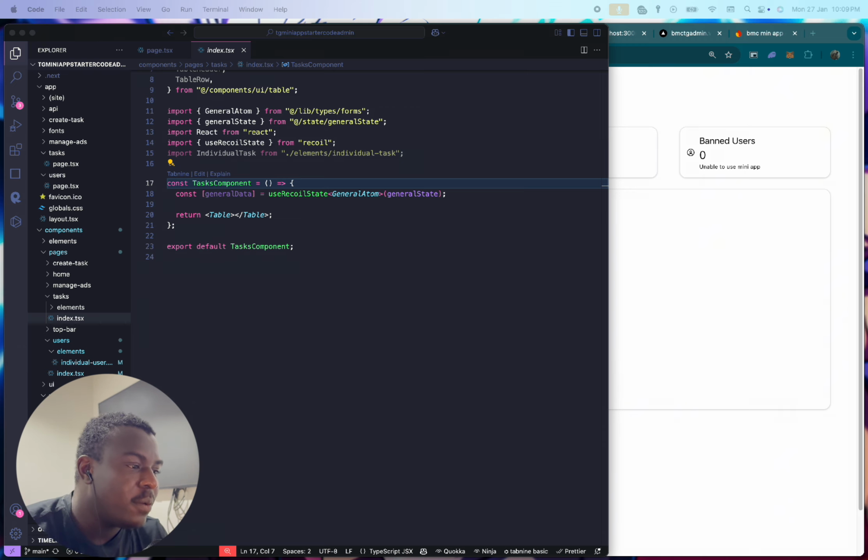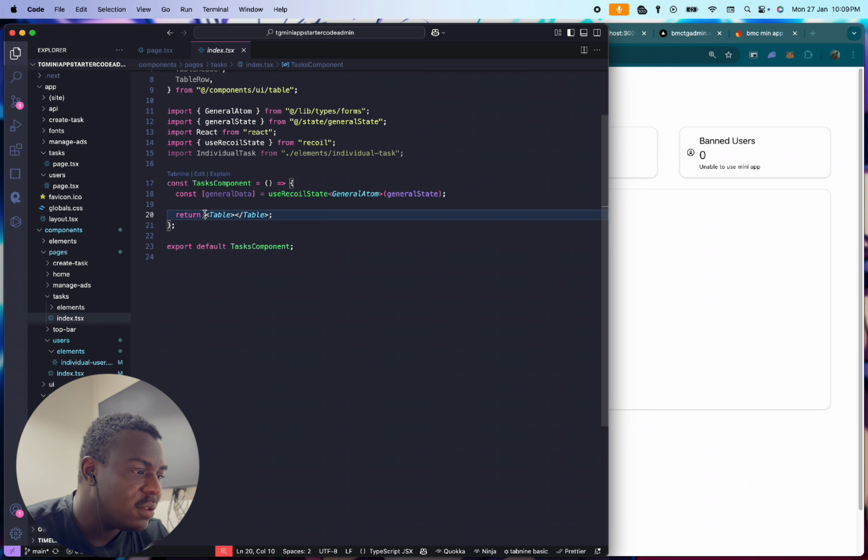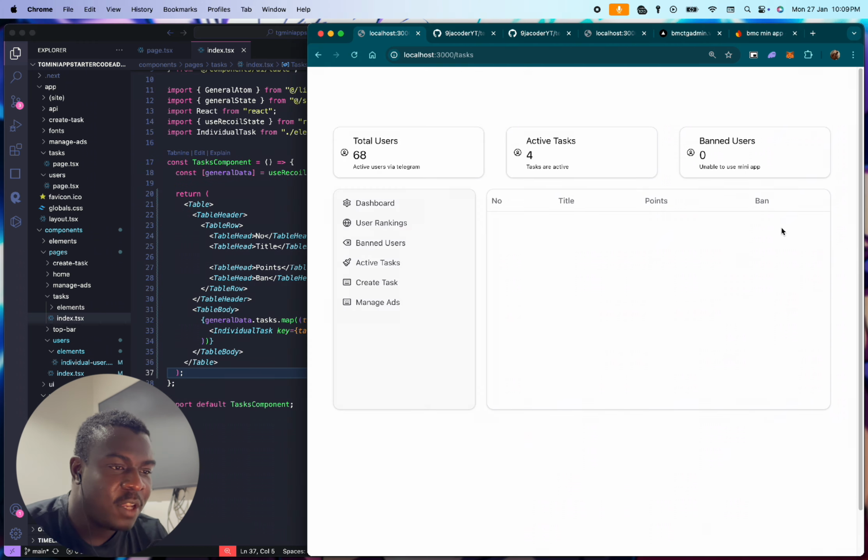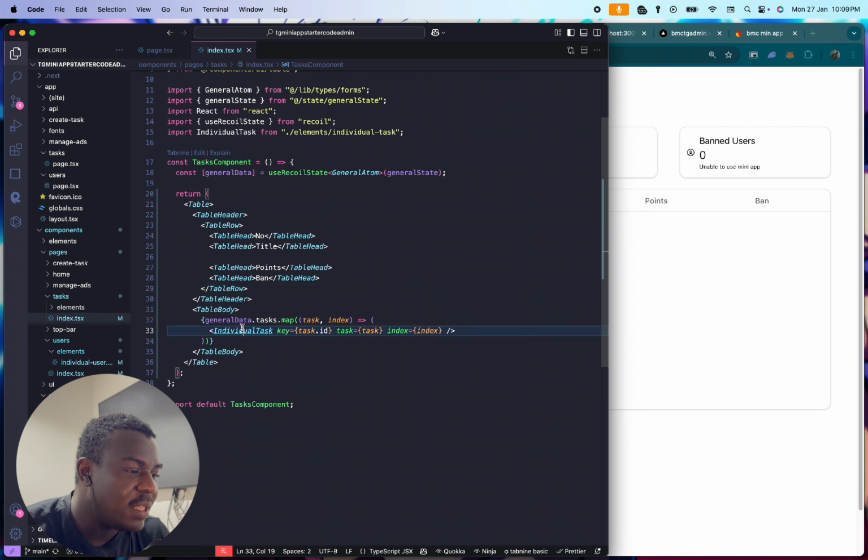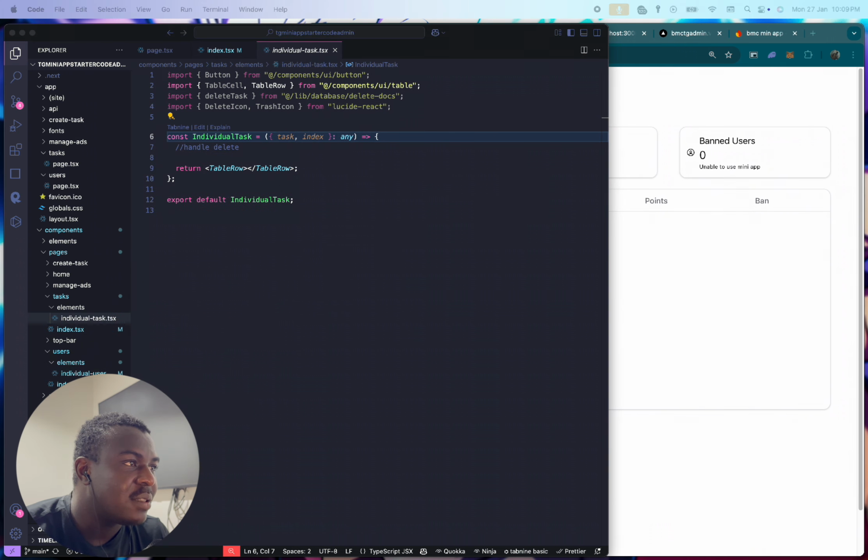Okay, over here we're just doing the same thing because we fetched all this data already. We're just displaying it to the users now. We fetch all the users initially from here, and we fetch the task, we fetch the users, and we fetch the ban users. So we already have that. It's just to display them in individual tasks now.